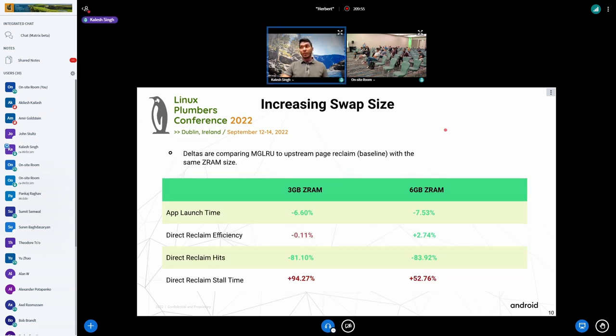One experiment we did to try to mitigate this is increasing the swap size, because we know that MGLRU has a regression when the swap is constrained, which is why we have this workaround with the kills. In this experiment, we increased the swap size from 3 GB to 6 GB of ZRAM. And we do see some improvement in the launch time, about 1% more than with the 3 GB configuration.